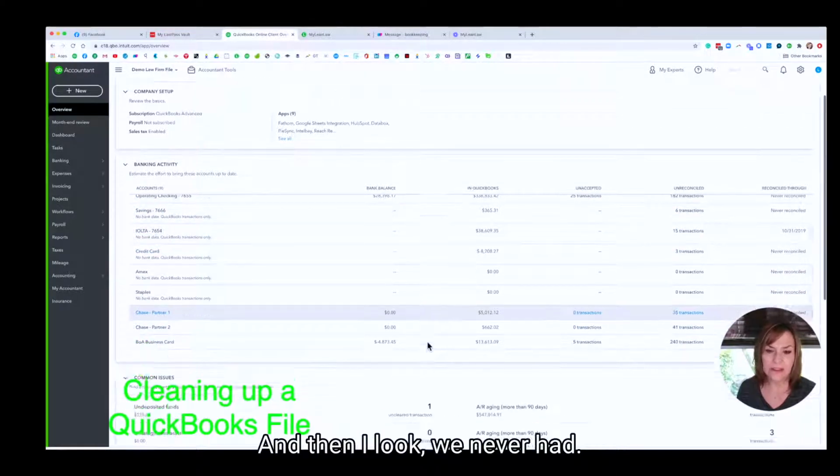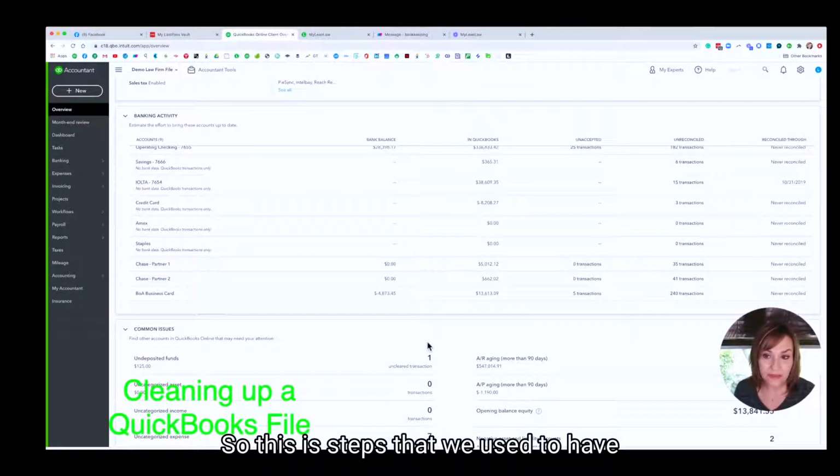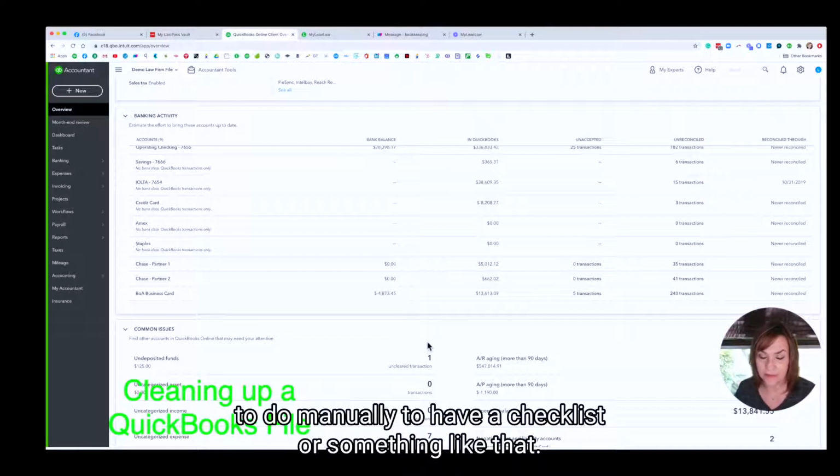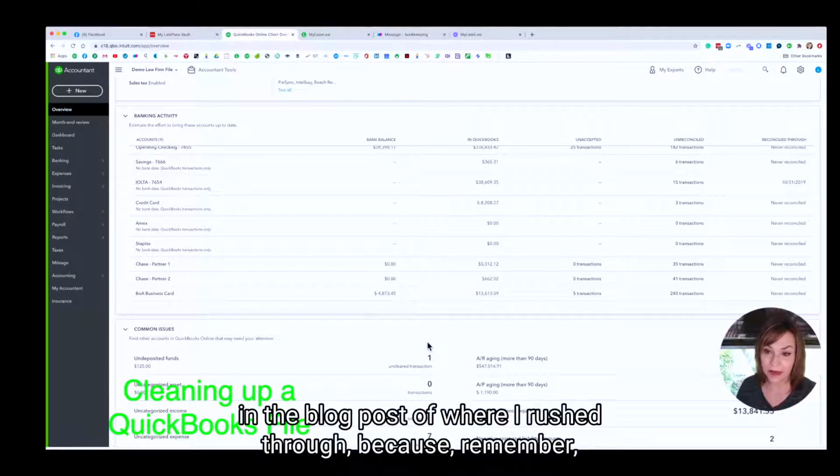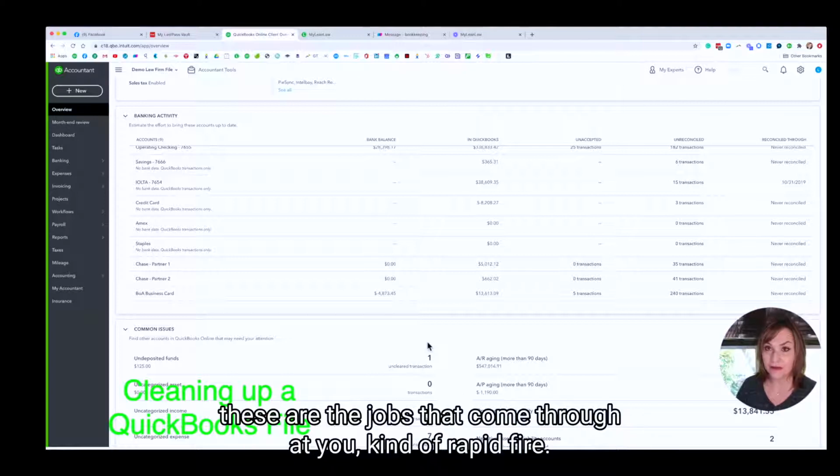We never had this before. These are steps that we used to have to do manually. You'd have a checklist or something like that. And it's typically if you don't take the time to go through the file. I've got a couple of stories in the blog post of where I rushed through, because remember, these are the jobs that come through at you kind of rapid fire.